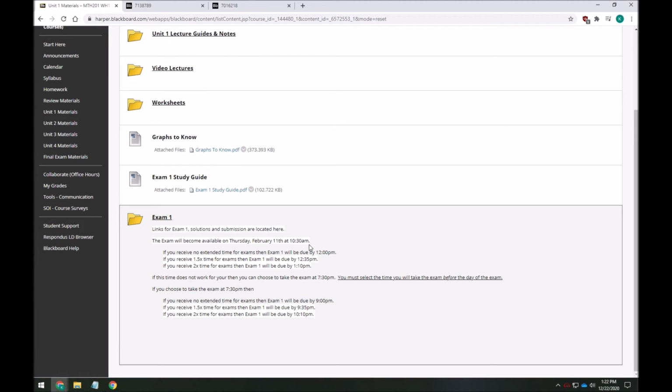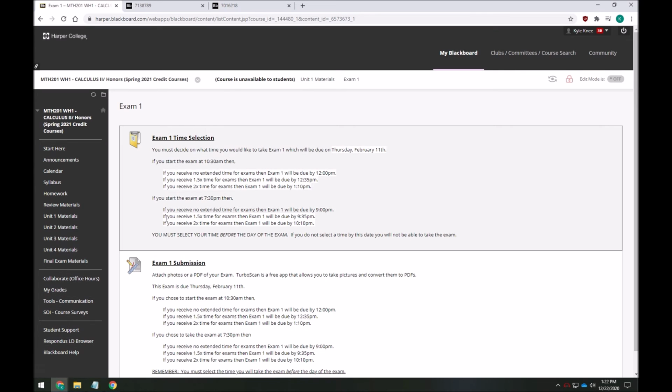So how are you going to actually select the associated time that you're going to take the exam at? Well, if you go underneath the exam one folder there, you'll see right at the beginning you have the exam one time selection survey. You can complete this as many times as you want. You can change your mind on when you're going to take the exam all the way up until the day before the day of the exam.